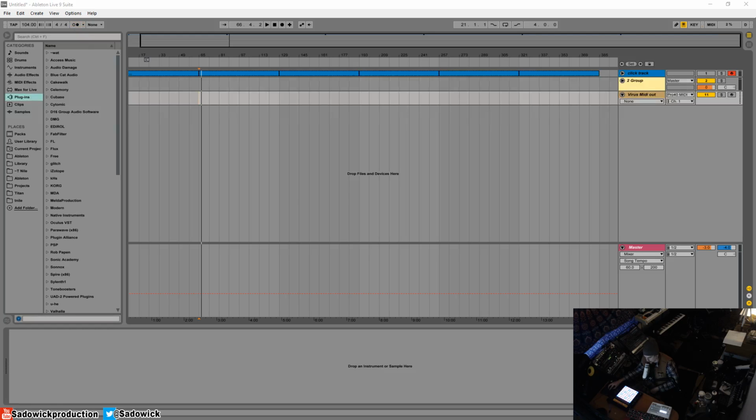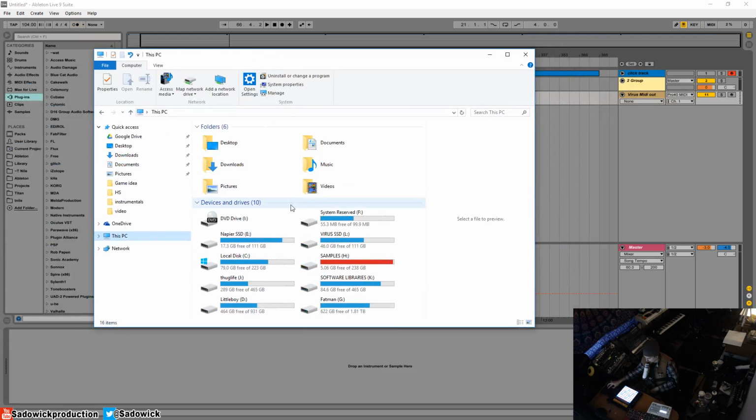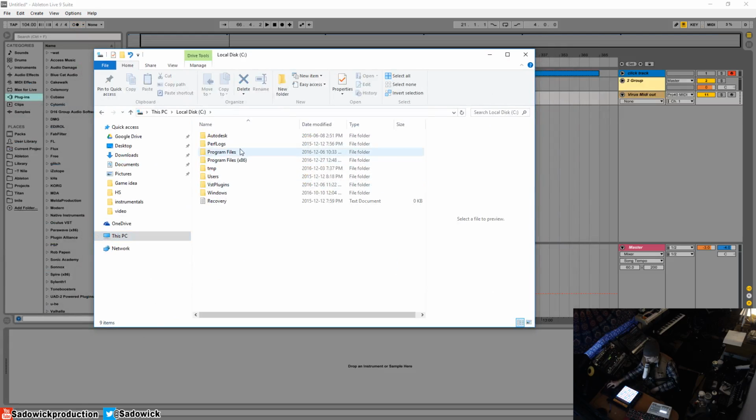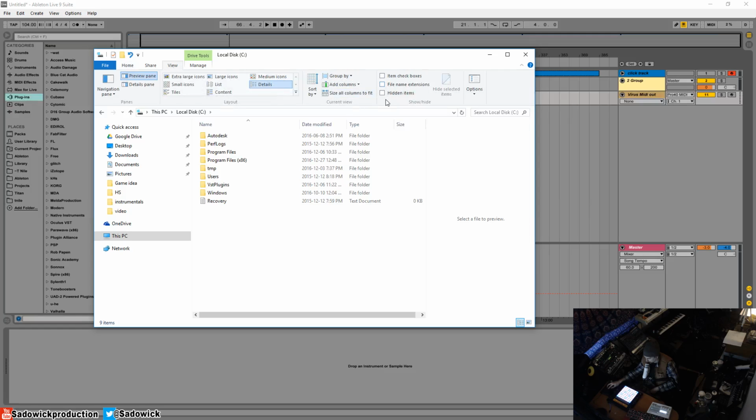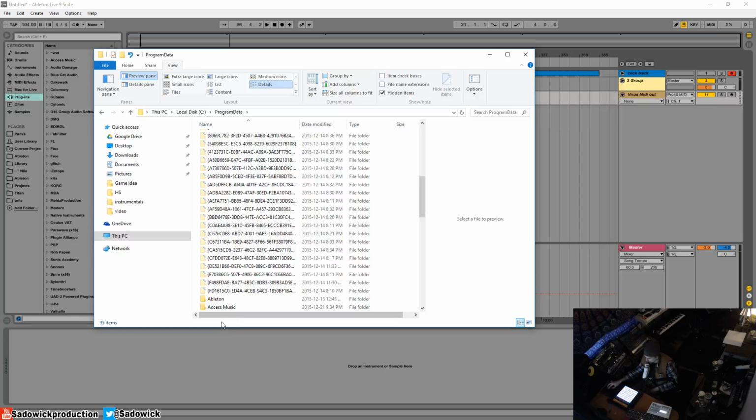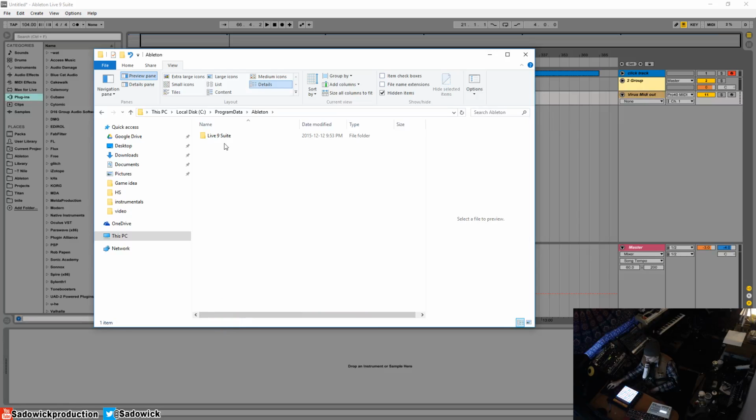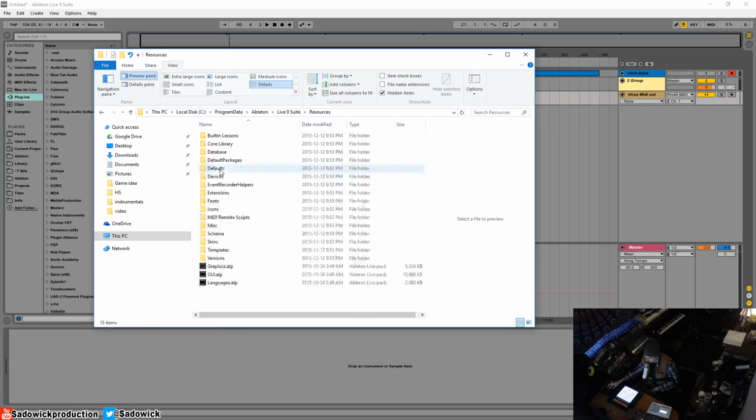This is for PC, so we have this PC. We're going to go into our local disk, which is C, and then I'm going to go to view because I want to be able to see my app data. So we're going to hit view and then click hidden items. Then we have program data, sorry, it's right here. I'm going to go down to Ableton Live 9 Suite, and we're going to go to Resources, and then MISC.